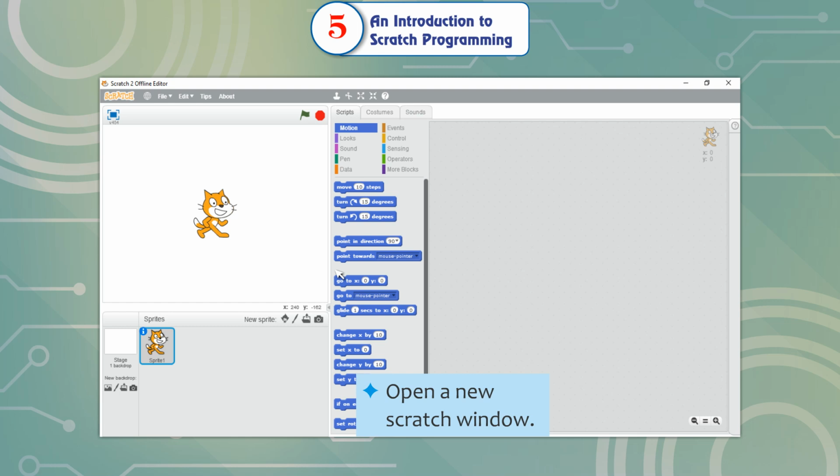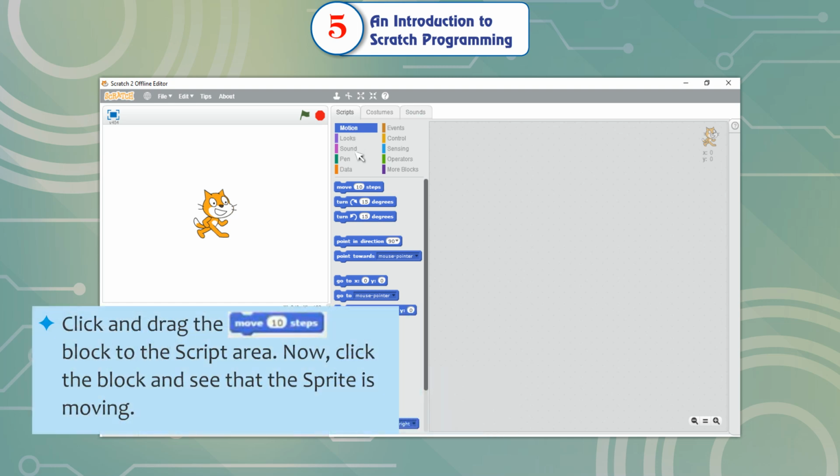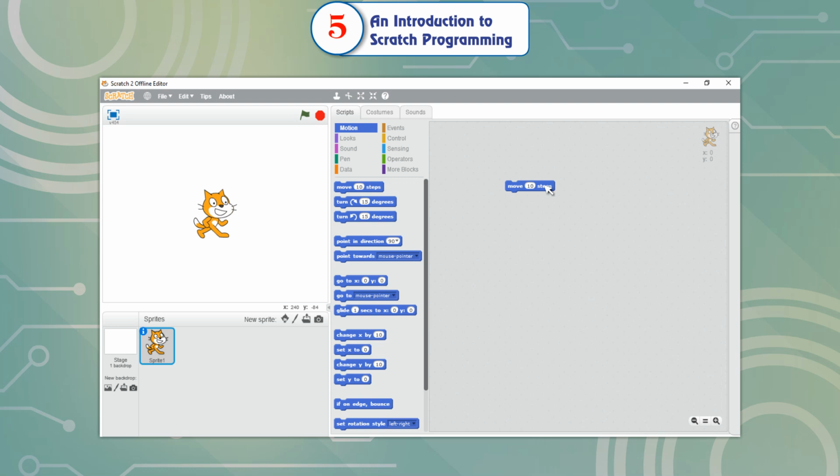Open a new Scratch window. Go to Blocks palette and select Motion block. Click and drag the Move 10 Steps block to the script area. Now, click the block and see that the sprite is moving.